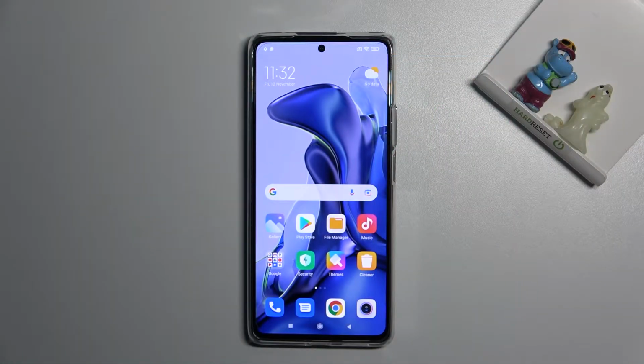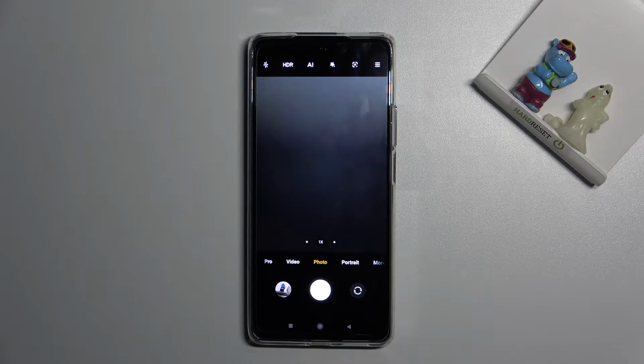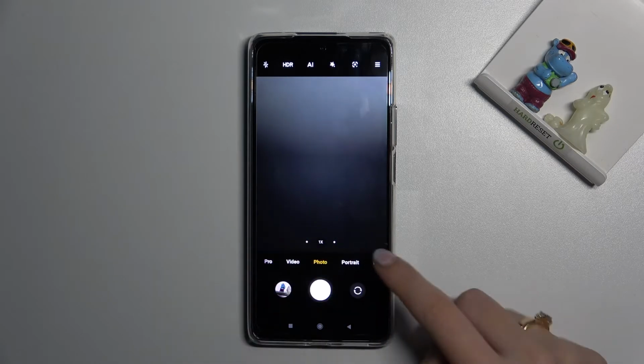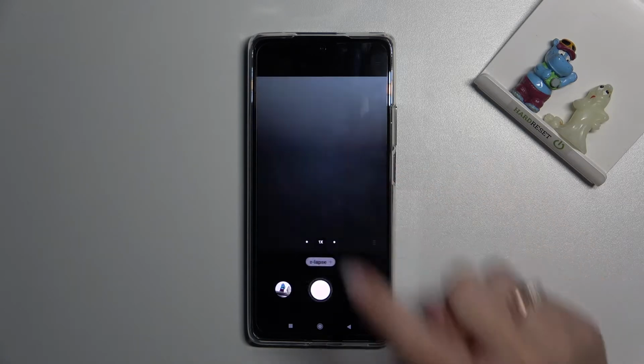Welcome, here I've got Xiaomi 11T and let me show you how to record time-lapse video on this device. So let's start by tapping on the camera button to open it, and for now we are in standard photo mode, so we have to change it by using this settings bar and simply going to the right to More. Here we get access to more modes of this camera, one of them is time-lapse, so let's pick it.